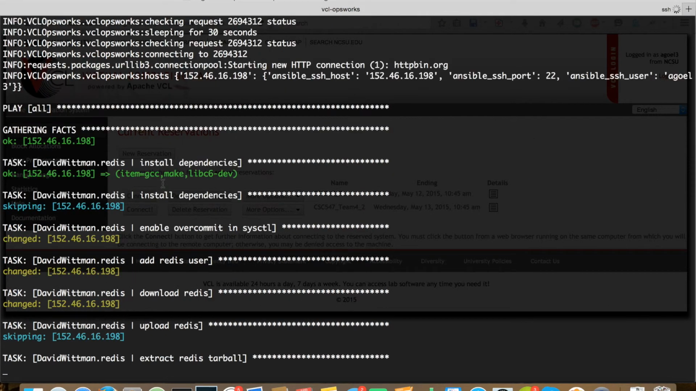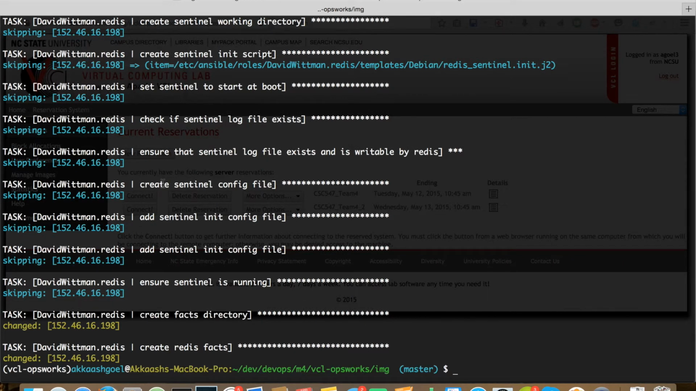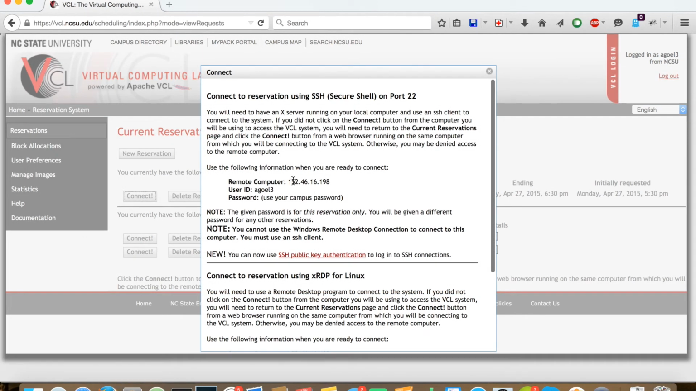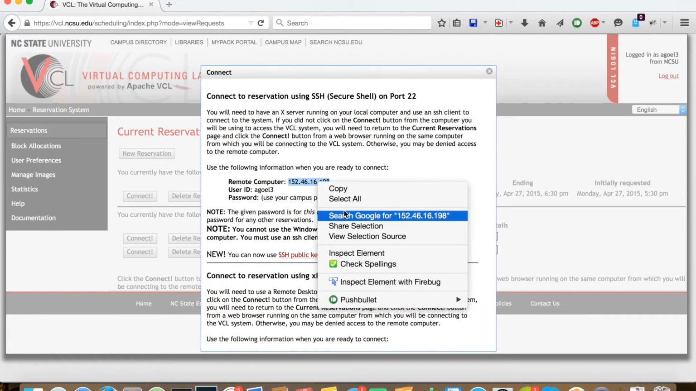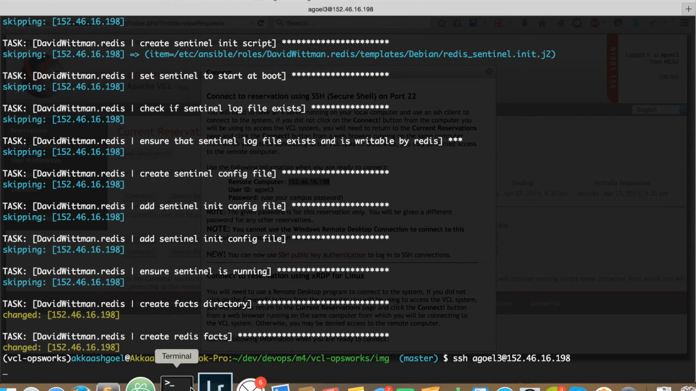As you can see, now some of the tasks are executing on the machine. As we can see, now the David Whitman Redis role has finished executing. We can go to the VCL dashboard and verify that the request has actually completed. Now I will connect to the machine and see the username, password, and the IP address for it. I will SSH into the machine to verify whether the Redis role is actually executing or not.